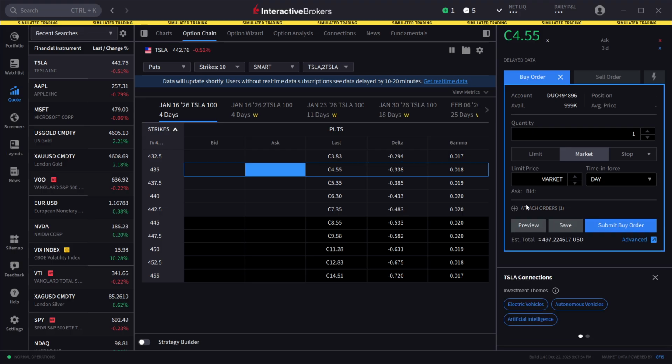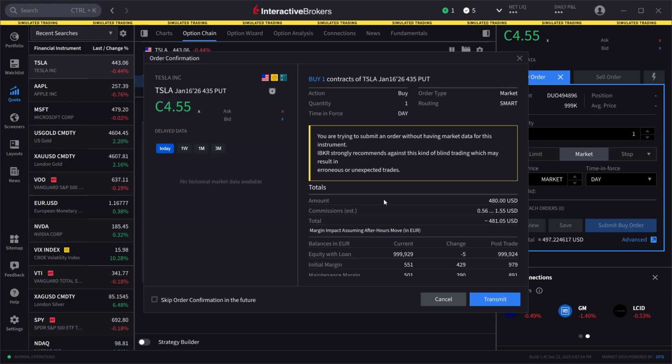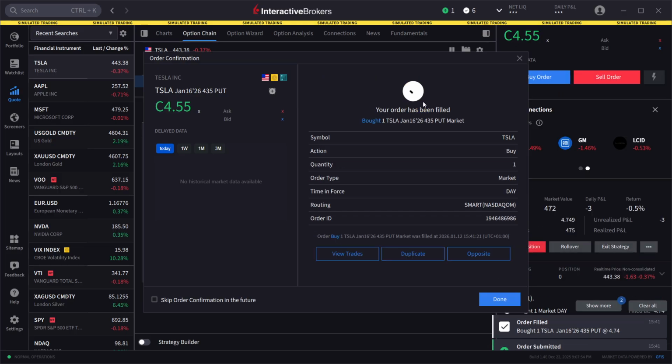And then over here, whenever you're ready, you can click on submit buy order. You could also preview it or save it if you want, and see the advanced options in case you are an advanced trader. Then you can click on submit buy order. You can see the confirmation and the overview, and then click on transmit over here, and it's going to fill your order right away if the markets are open.